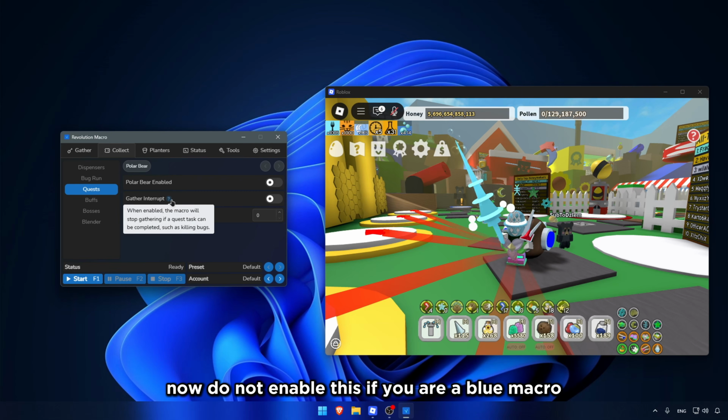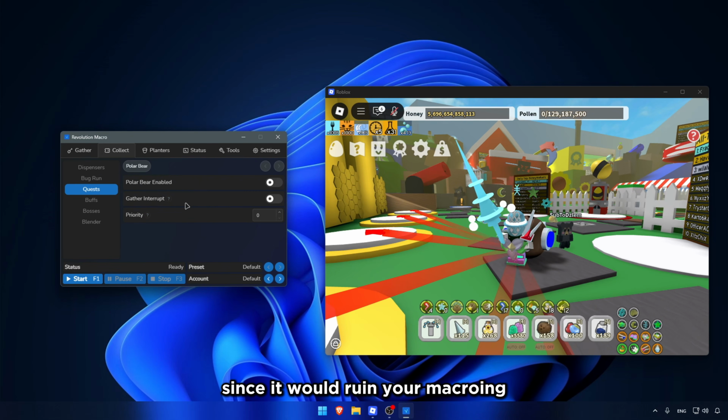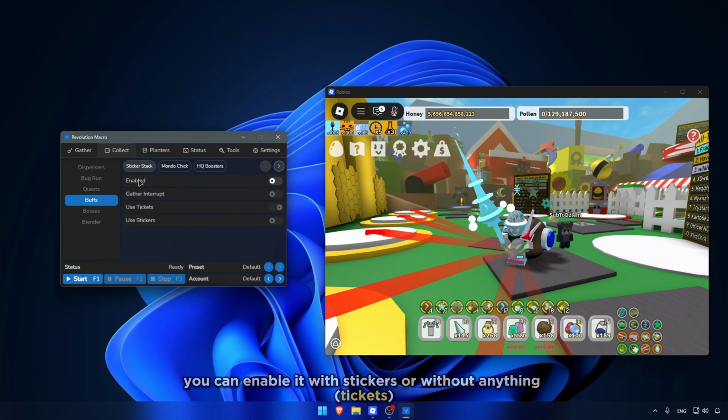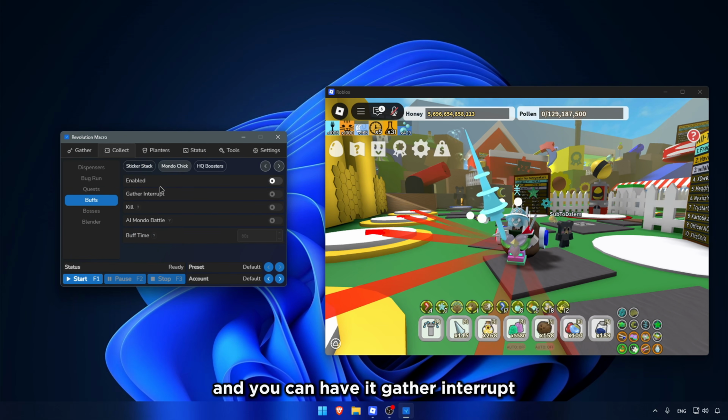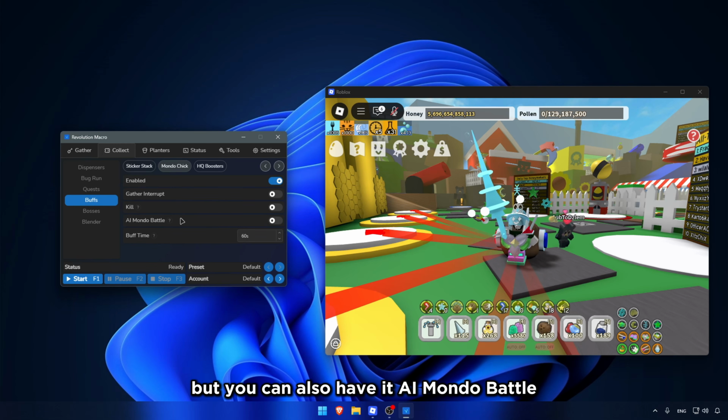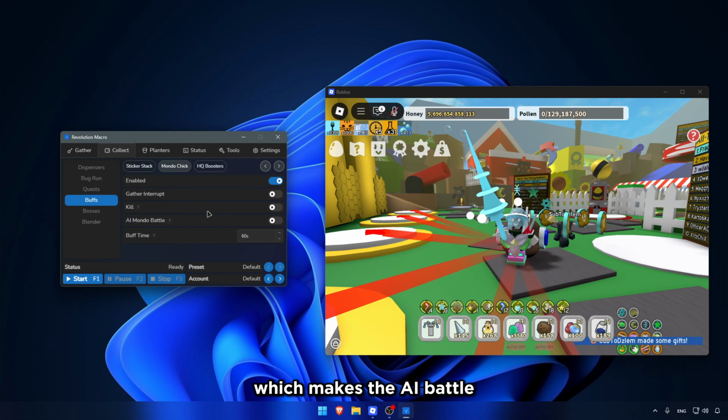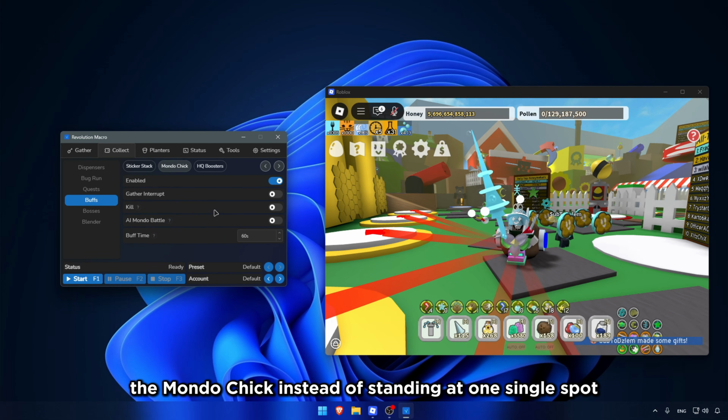For the quest tab, you only have polar bear at the moment, and you can enable it with gather interrupt. Now do not enable this if you are blue macro since it would ruin your macroing. And for buffs, you have sticker stack. You can enable it with stickers or without anything. For Mondo Check, you can have it enabled and you can have it gather interrupt, but you can also have it AI Mondo Battle, which makes the AI battle the Mondo Chick instead of standing at one single spot.